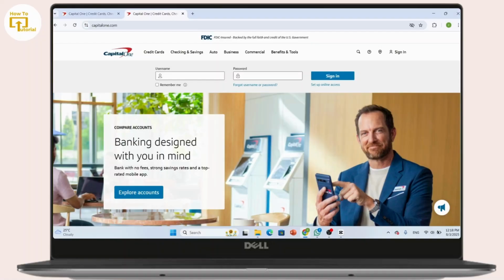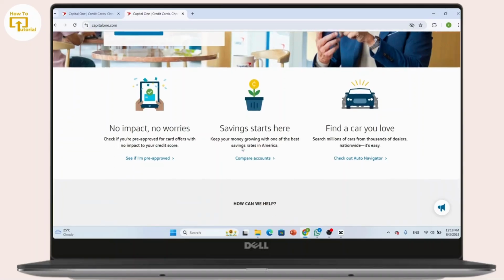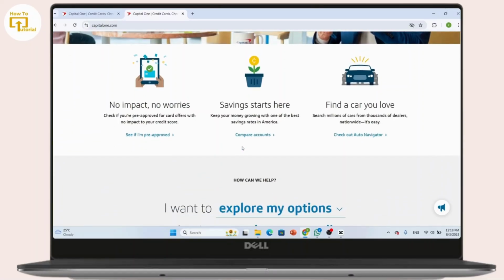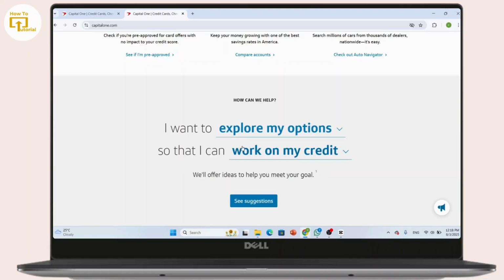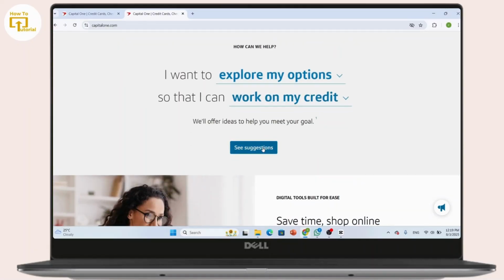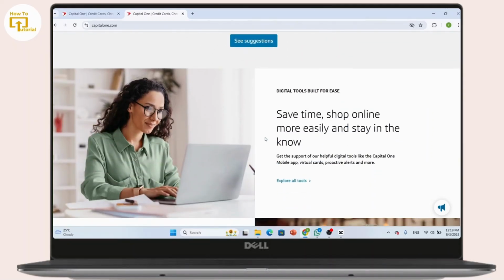Now simply log in to your account, and once logged in, choose the credit card or checking account you want to analyze. Capital One Insight is usually linked to your spending activity. So look for the section called Insight, Spending Summary or Trends, which can usually be found in the account menu or in the transaction area.